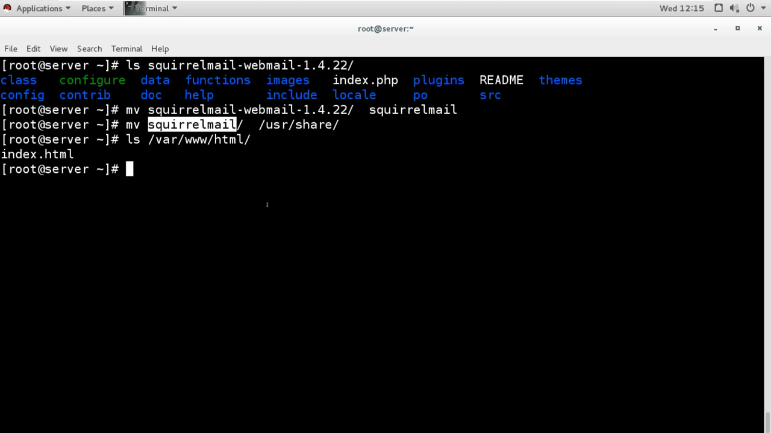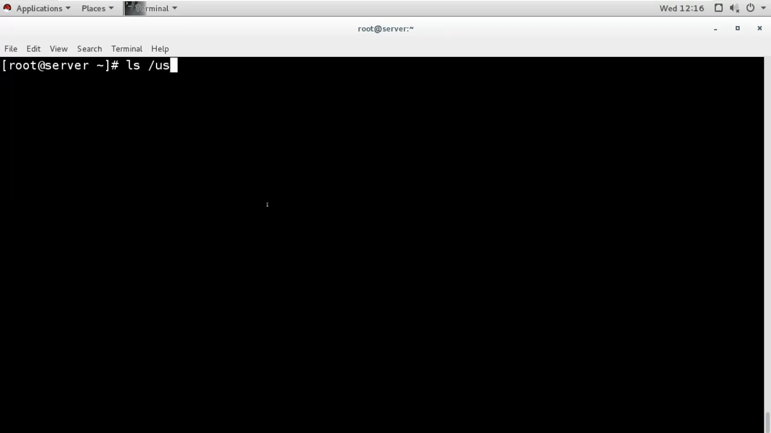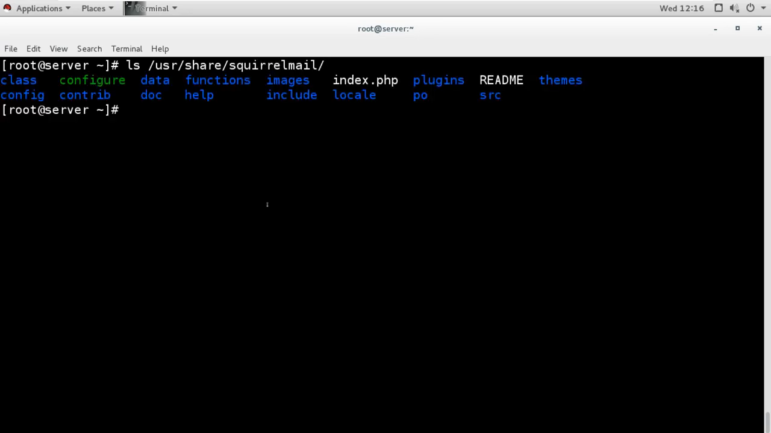So instead of copying it to every directory, we can create an alias for every site. The directory will remain as it is. In our case, the directory is here under the share directory, the Squirrel Mail directory, and it will remain here. But we will create an alias for this directory in our website, so it can be accessible from our site, but it will remain here. We will not move the directory from here.